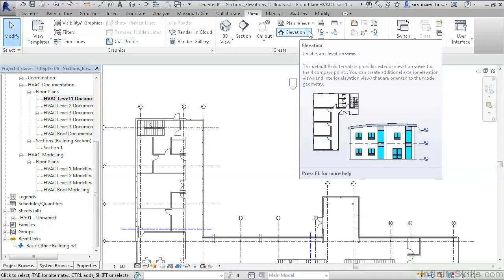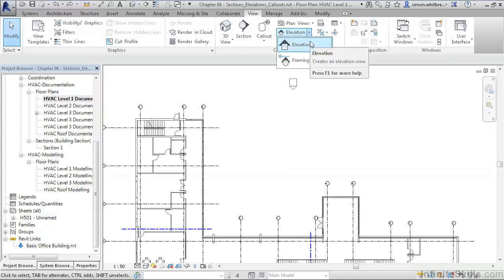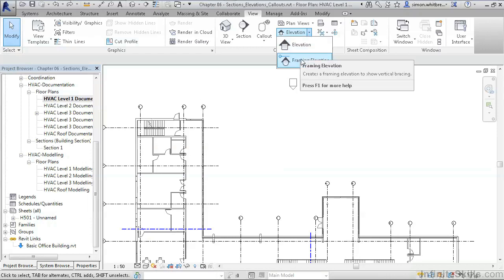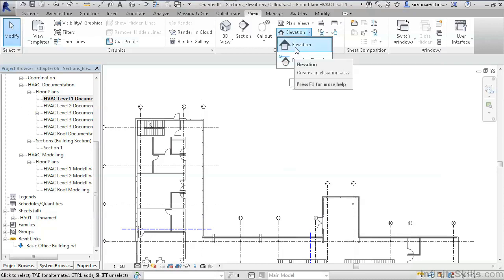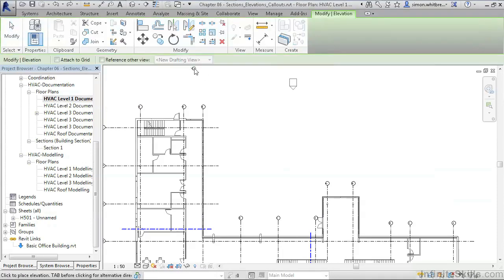With the Elevation tool, we're able to create a building elevation or a framing elevation. The framing elevation is generally used by structural engineers to show vertical bracing. In this exercise, we're going to deal with the Elevation tool.